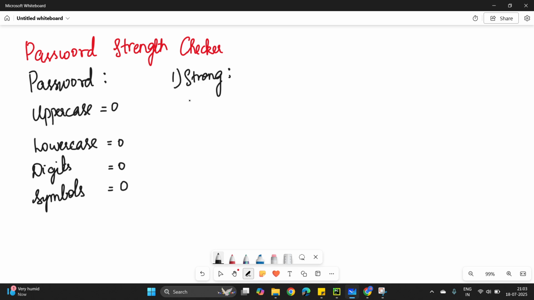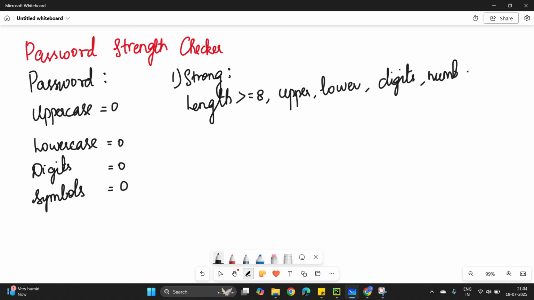For a strong password, the length should be greater than or equal to 8 and there should be uppercase, lowercase, digits and symbols. So the number of uppercase, lowercase, digits and symbols should be greater than 0.